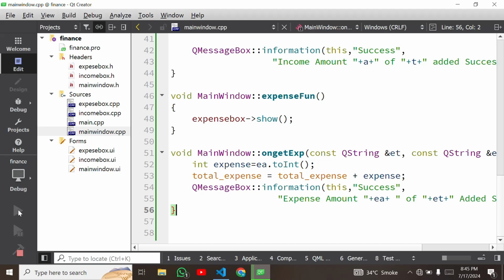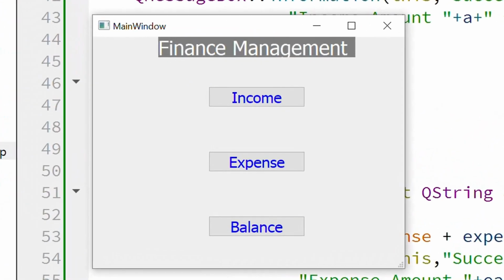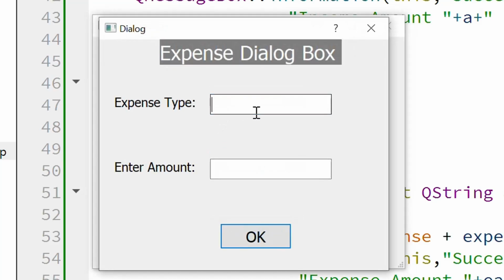I have clicked this run button, and now I will wait for some time, and when this project is executed, then we will be able to test it. So I am waiting, and after a small while we can see this is our output. Now I have to calculate our expense. Now I have to enter expense type. So here I will enter furniture.